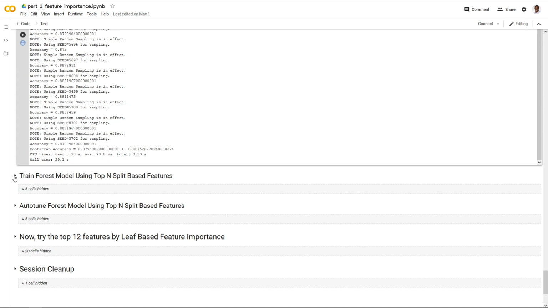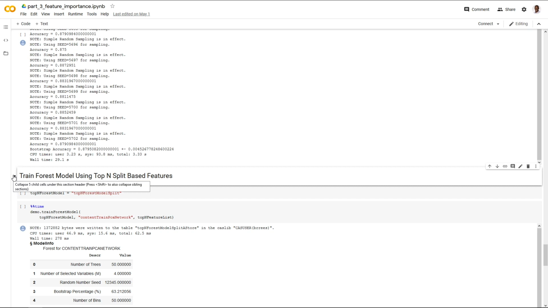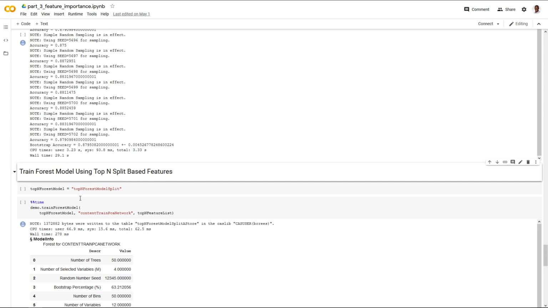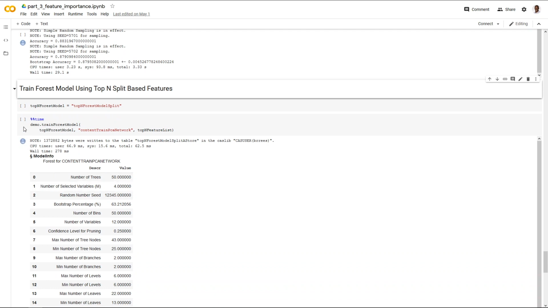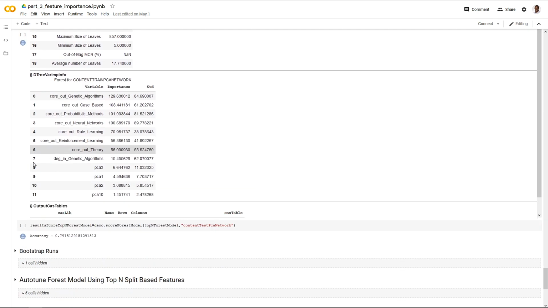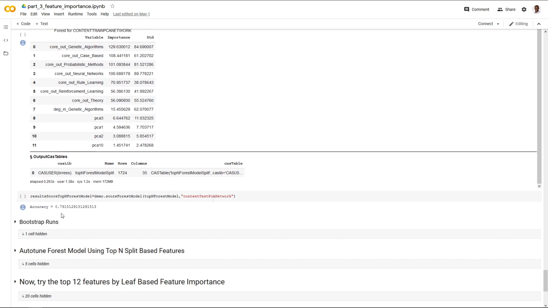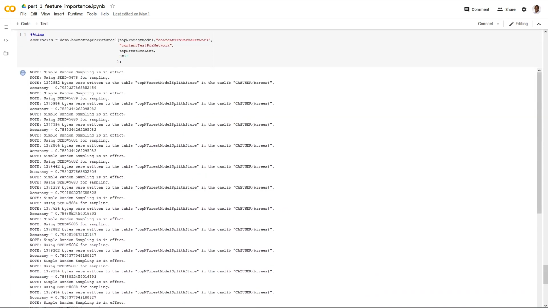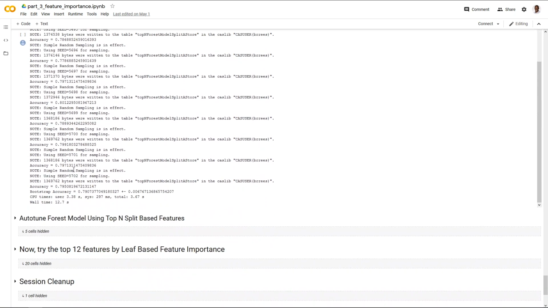Moving right along, let's train forest models, first using the default hyperparameters of the forest train action. After training on this feature set, the single run accuracy is 79.1%. After the bootstrap runs, we see that the 25 run average is also 79.1%.